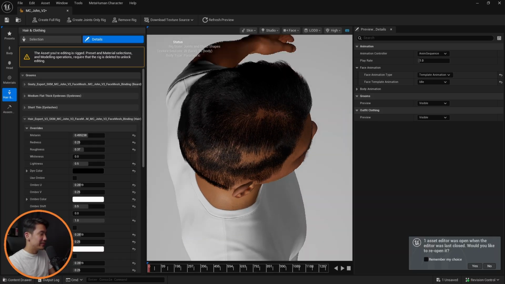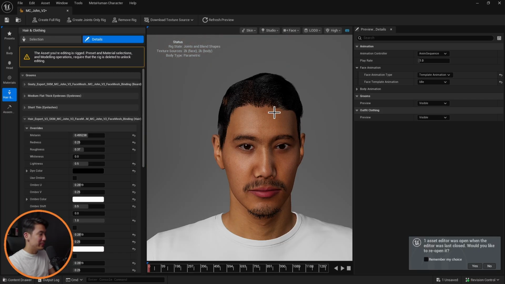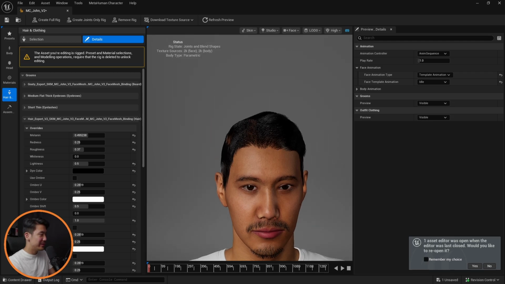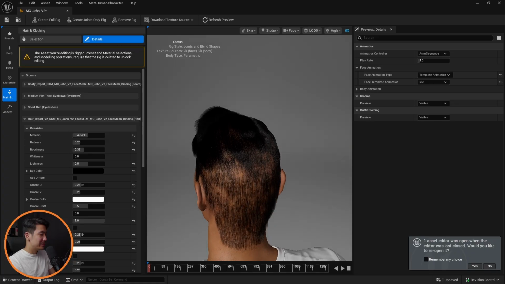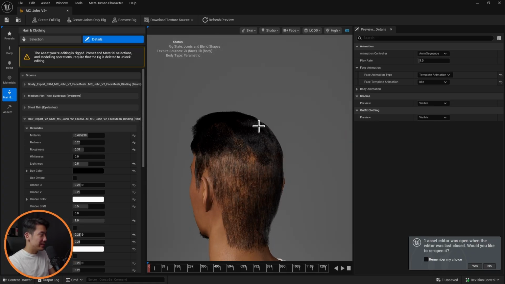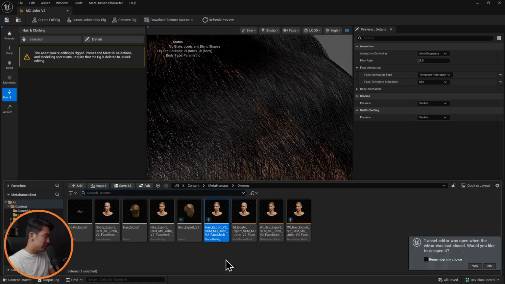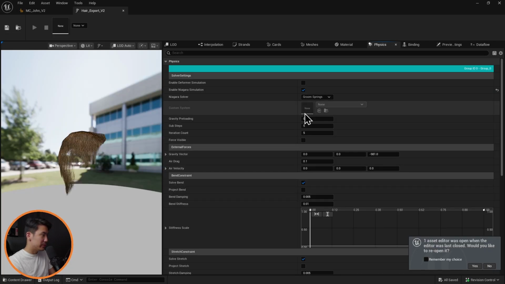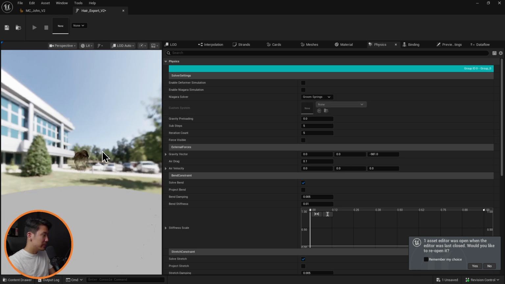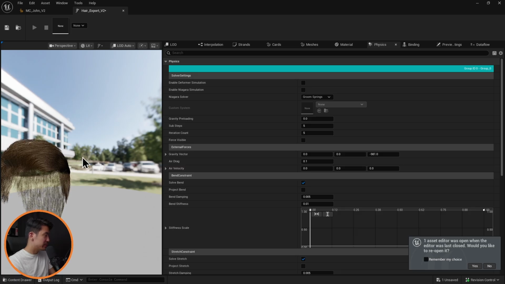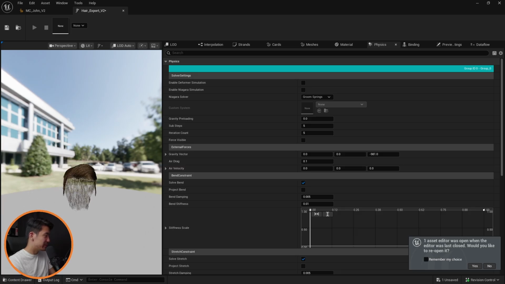So I think I'll attempt to fix the top here. That makes the side more dense. Should fix most of the problem here. Wait, this is weird. I disable this. Yeah, it doesn't look like that. I think it's the physics. Let me figure that out. I think the physics makes my hair kind of drop a little bit, make it look a little bit different from what I want.